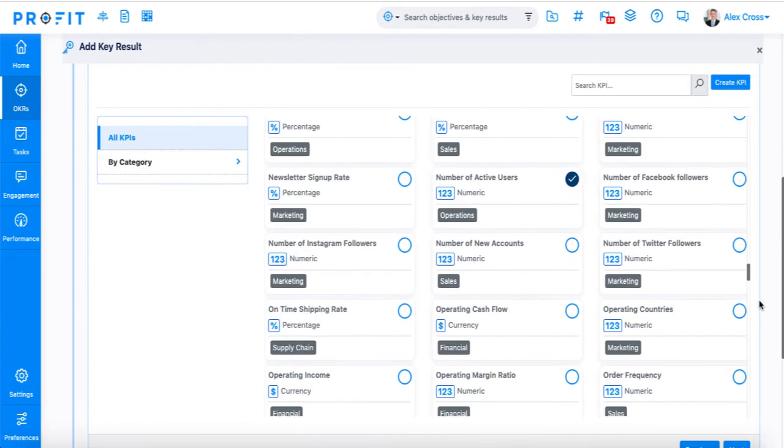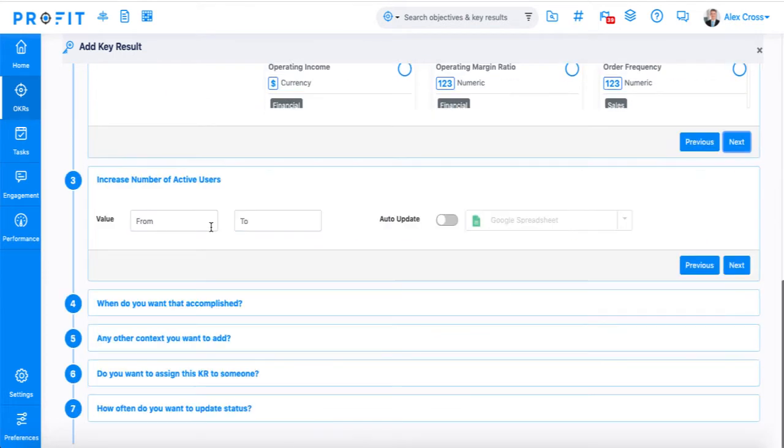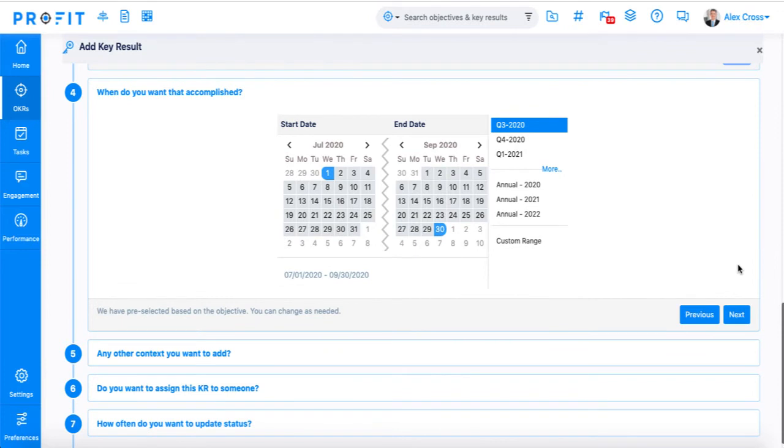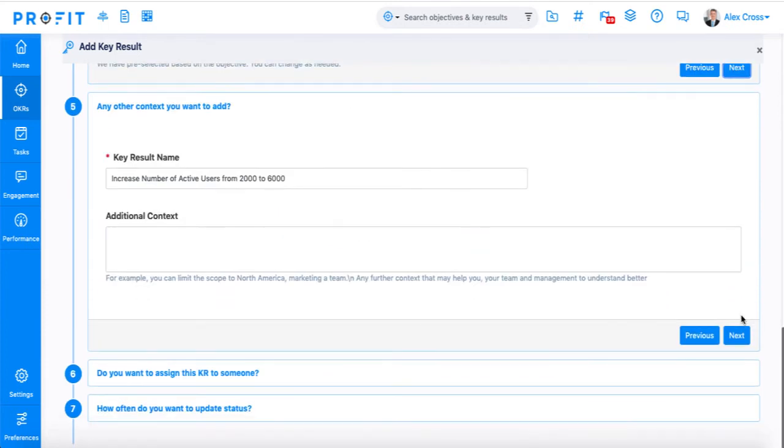The third step is what you want your values to be. Here we'll input from 2,000 to 6,000. In the fourth step, we'll select our target date and make it the same as our objective target date, the current quarter. In step 5, you can change the key result name if you need to and add any additional context or details to help explain or clarify your key result.